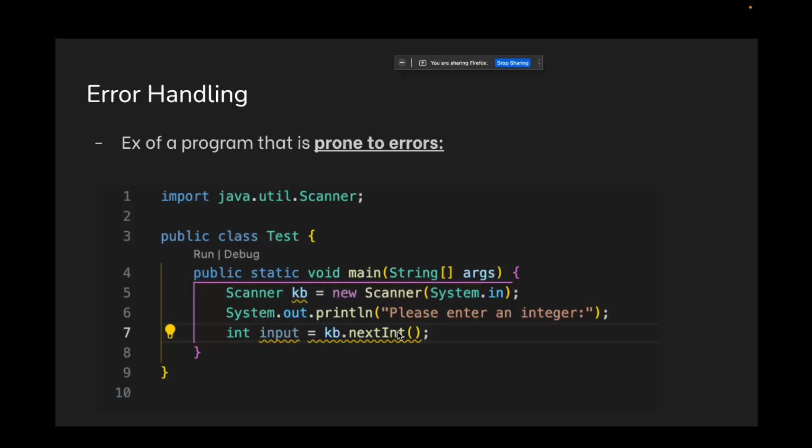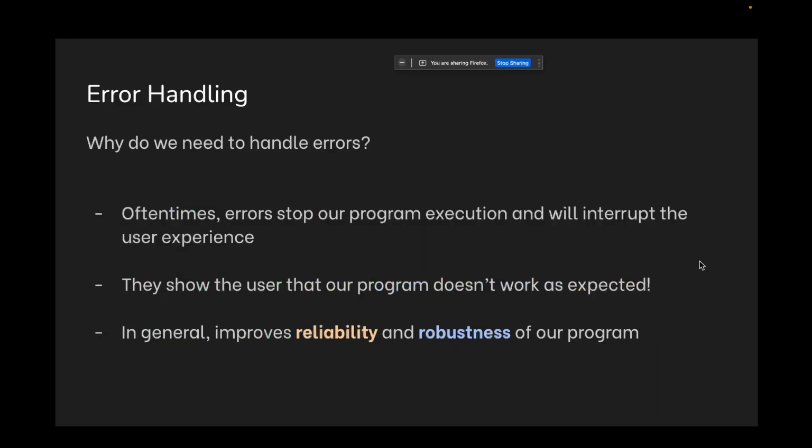But this is prone to errors because you never know what the user is actually going to input, right? They could enter a string, for example, when you're asking for an integer. So you have to check somehow to make sure this program won't throw any errors. And if it does, how can we handle those errors? How should we take on that challenge? Actually, I'll leave that for later. Let's just continue on.